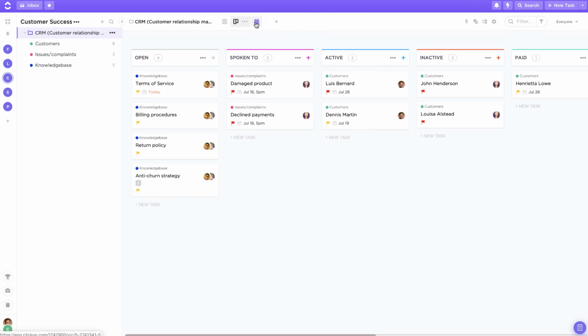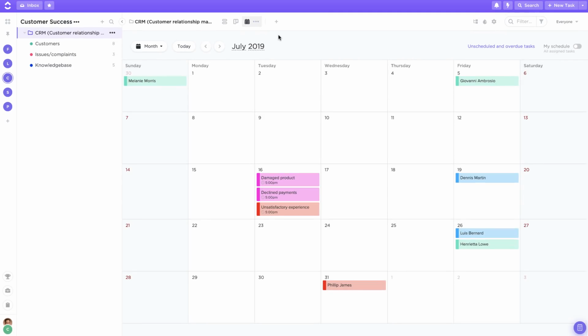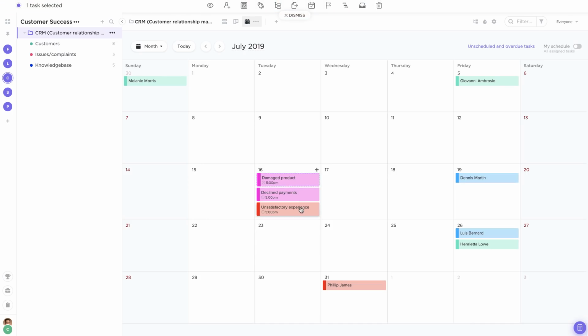Lastly, there's a couple of different ways you can utilize the Multitask Toolbar when in a calendar view. Hold Command on a Mac or Control on Windows and then click to select different tasks on your calendar. From there, you can make any of those same changes with the toolbar.